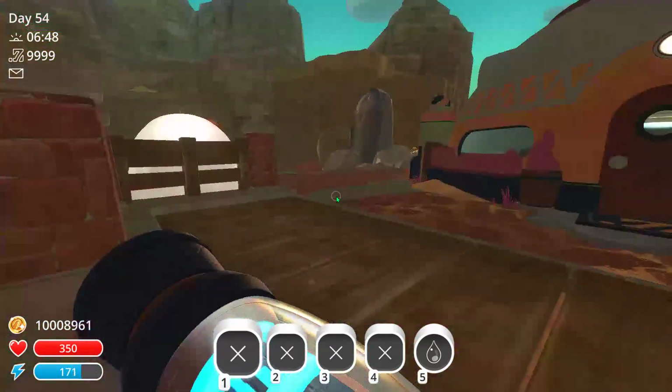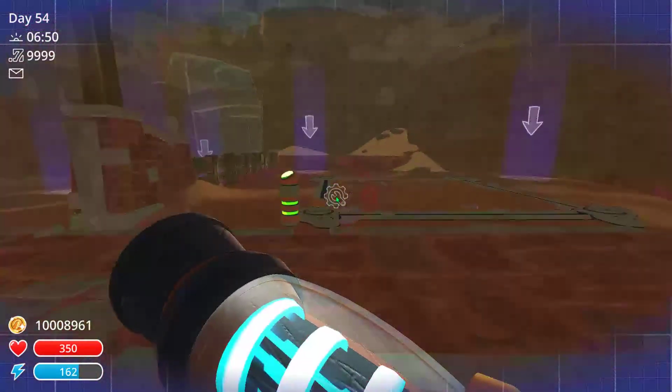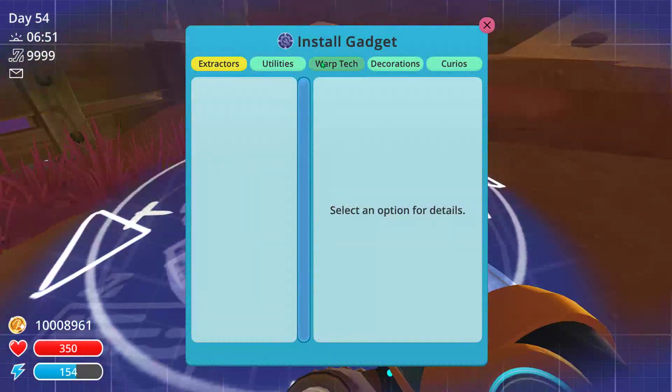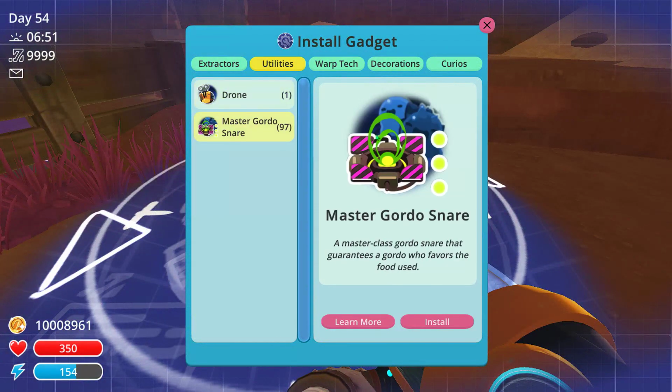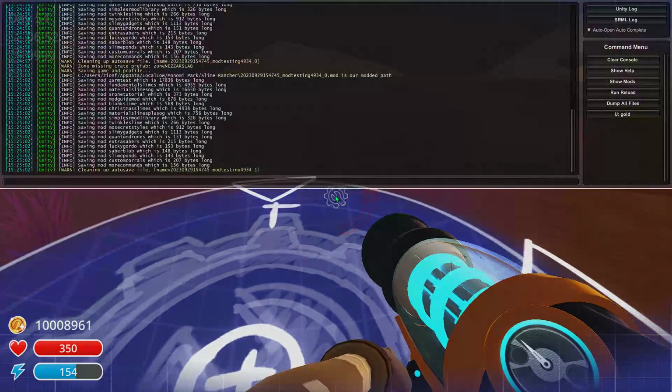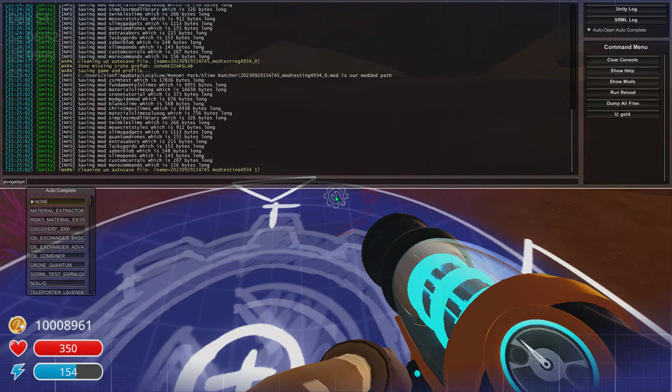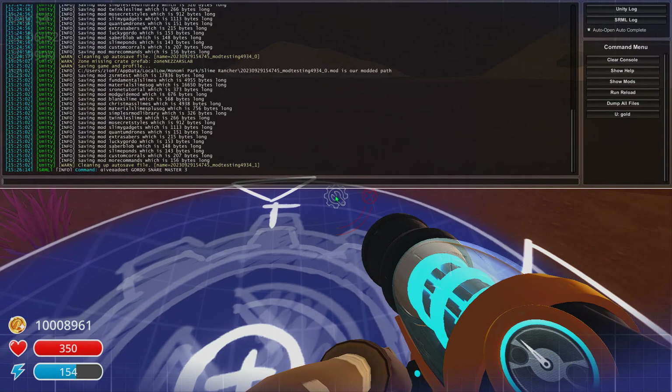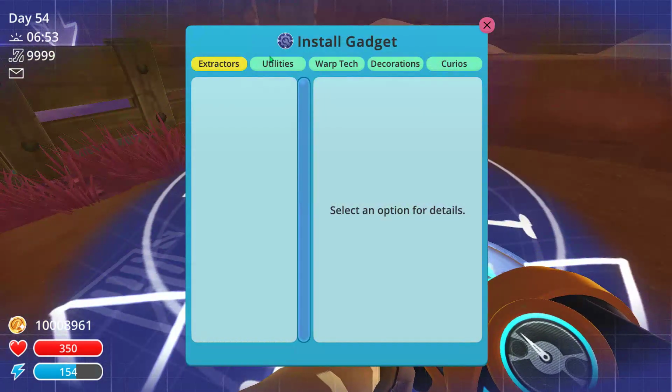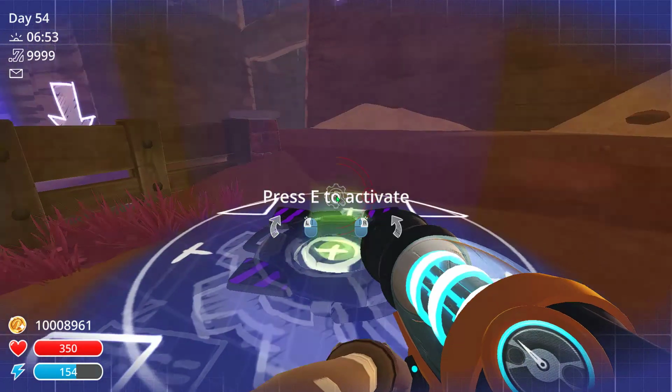So anyway, time to do this. I already gave myself some Gordo snares in a previous time, so I still have some master Gordo snares. If you don't know how to do it, if you have the same commands mod, you do give gadget, and then you put in the gadget you want. It would be Gordo snare, master. And then you have to say at least one. You would give yourself some. Anyway, now we're going to install it.